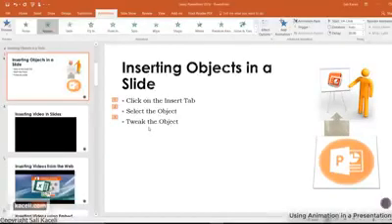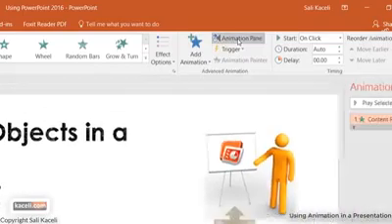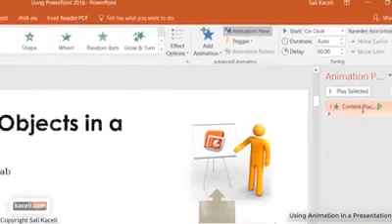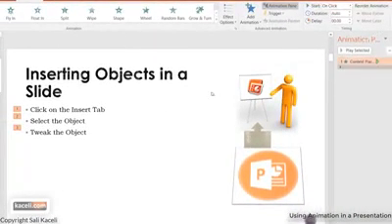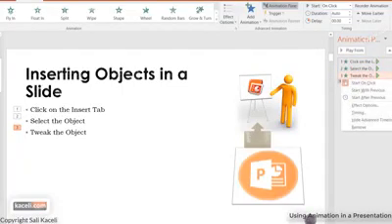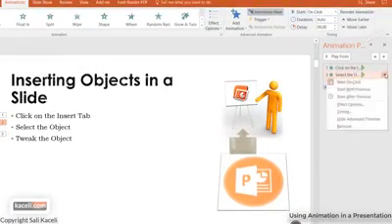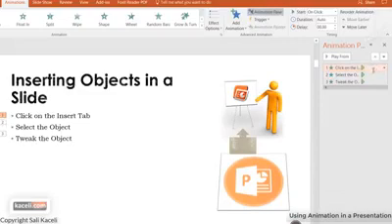To customize this even further, I suggest you click on the Animation Pane option right here, and notice it shows the items that were animated earlier. There's a little double arrow here; you can expand the contents, and it says that's number 1, this is number 2, that's number 3. Here you can see it says Start On Click. That's what these numbers 1, 2, 3 are.